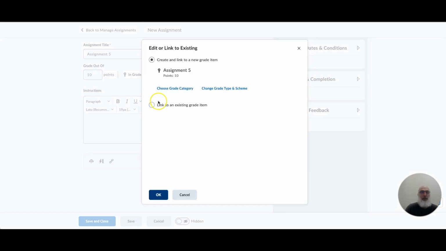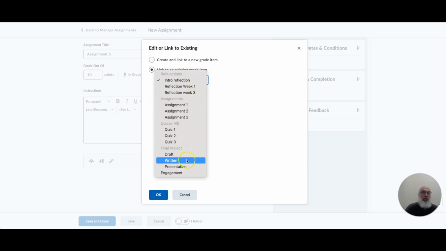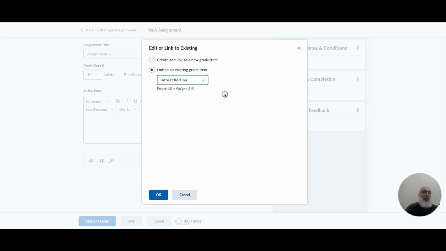Now if I click on that, you can see that I have some options here. I could link it to an existing grade item. So if I clicked on that choice, what is going to come up here is all those items that we saw earlier in my gradebook. I could link it to any of those. So if it was assignment 1 or 2 or 3 or one of these reflections, I could just click on that and it would assign it to that particular item in my gradebook and I'd be good to go. But in this instance, that's not what I have available to me. I need to create assignment 5. So it's going to create a new item in my gradebook for me.